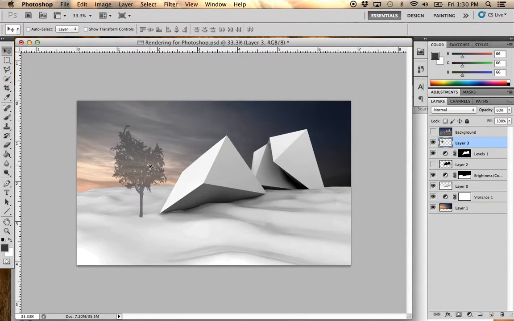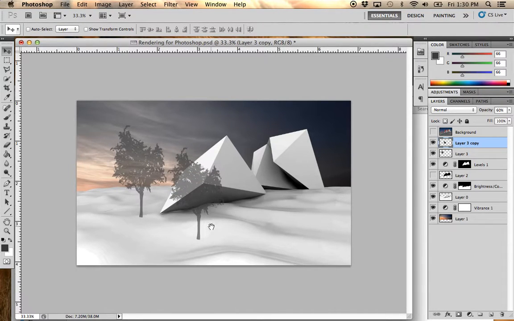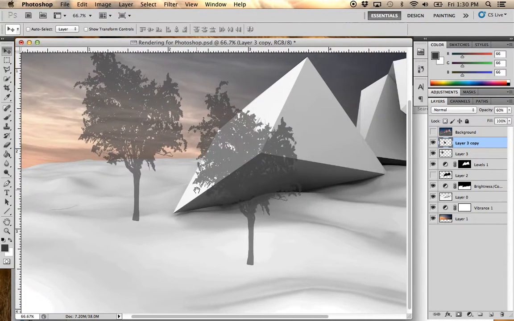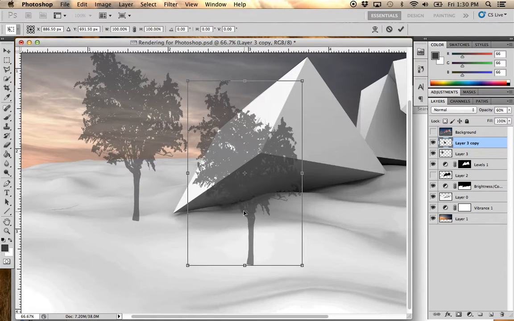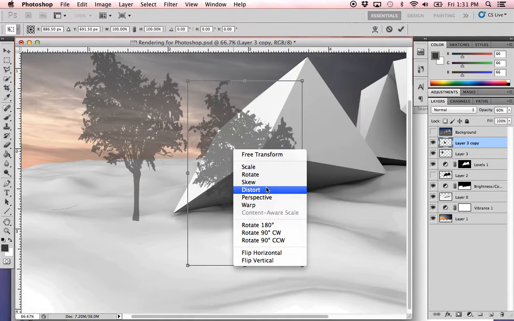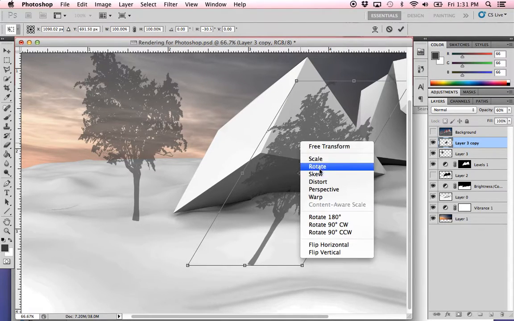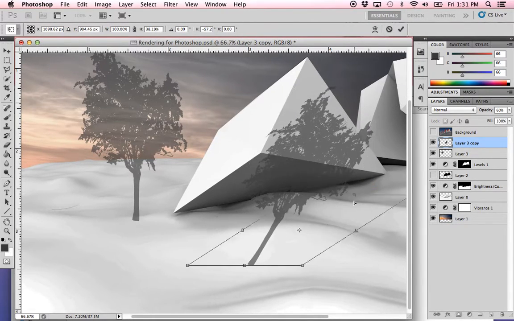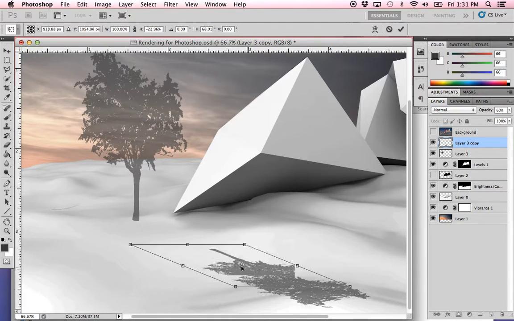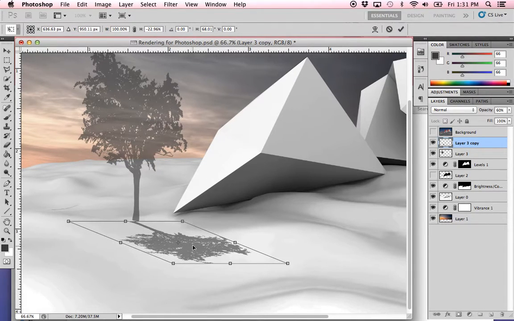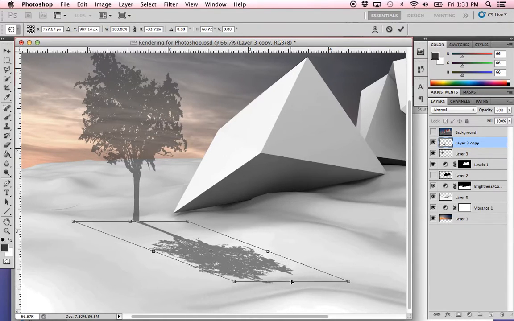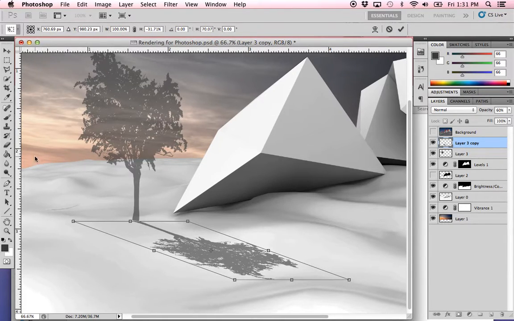Okay, so just to pick up, I'm going to again copy this tree, use this for the shadow, Control T, start off by skewing it, distorting it, again just paying attention to where my sun is, which is essentially like the sun is setting back here.